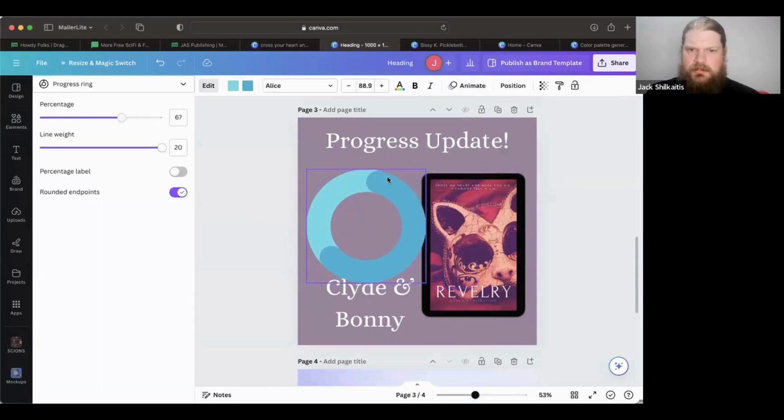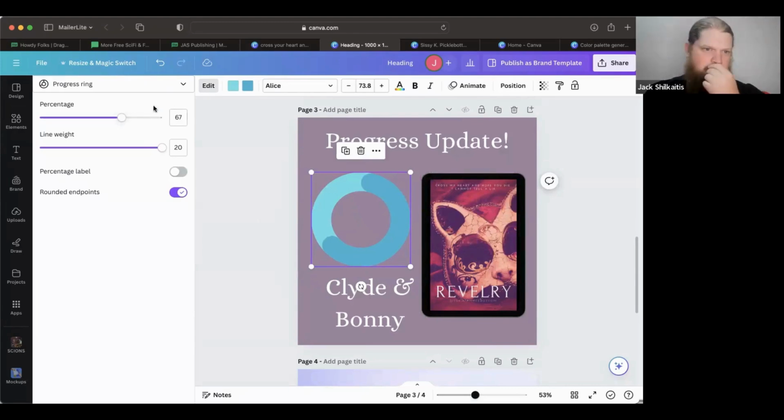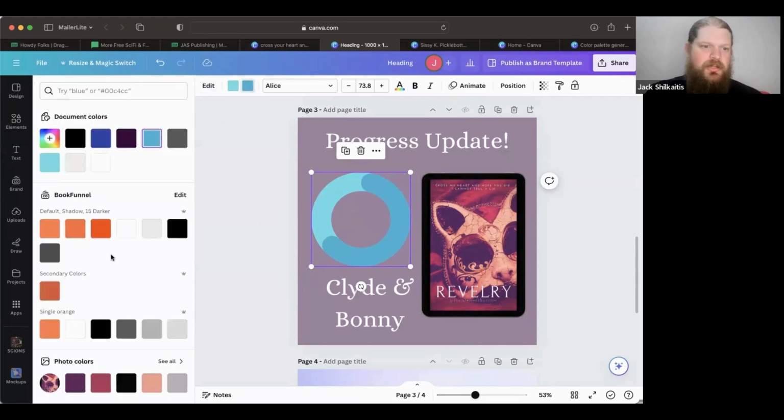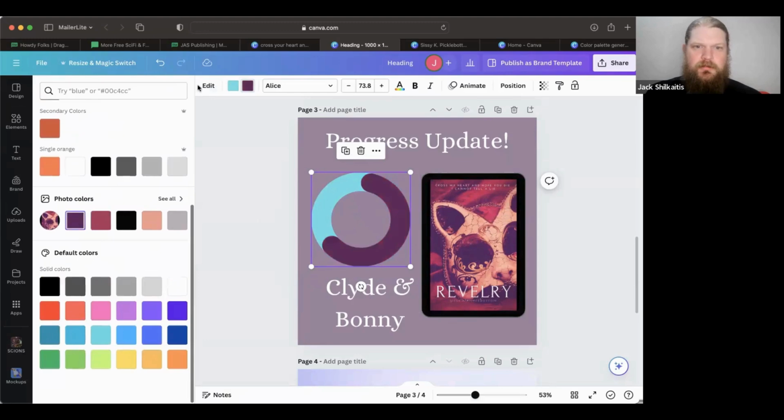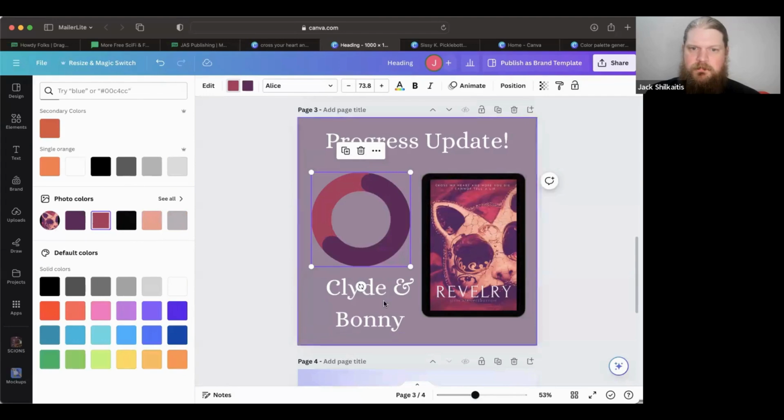This is a circle. I like these. This is built into Canva, and I can change the percentage. So maybe I am 67% of the way through the first draft. And I can change these colors too. So let me make those some different colors. You'll see here it's pulling colors from the photo that's in the image. This is also a really easy way to just use the color palette for an image that's in here.